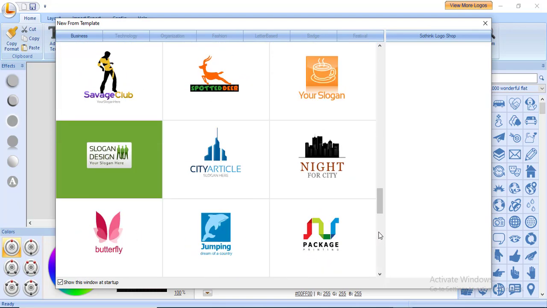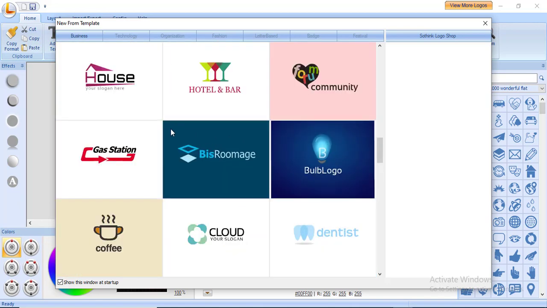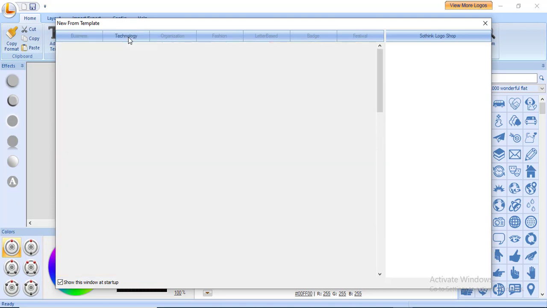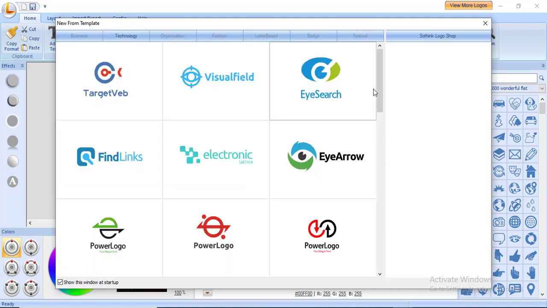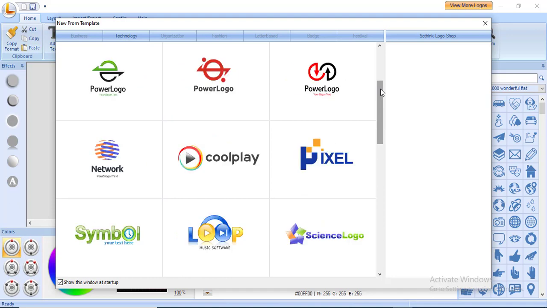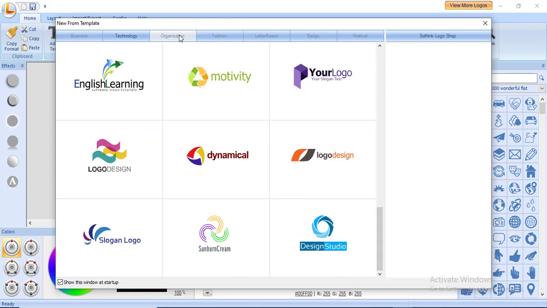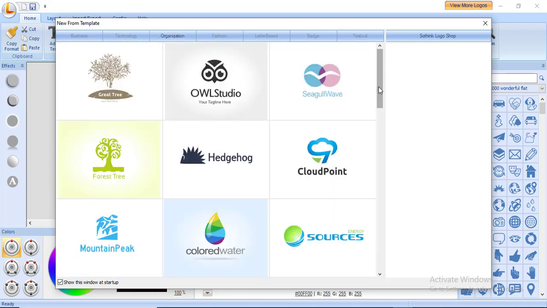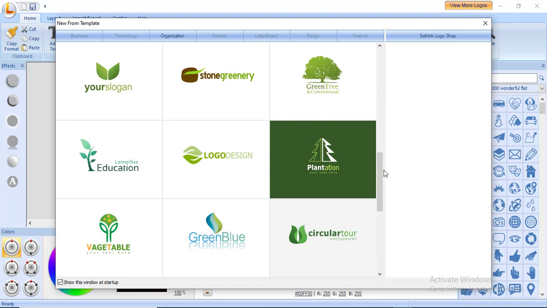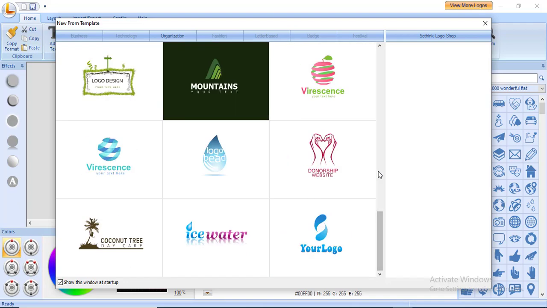That one is under business types of logo. You can just use any of this one. Just click on it. I'll show you how to do it. The next thing is under technology, we have like 30 something templates in which you can just do a little trick and find your logo design under 2 to 3 minutes. Under organization, we have different templates that are being designed for us just to have a little trick and get our logo design done in 2 to 3 minutes.